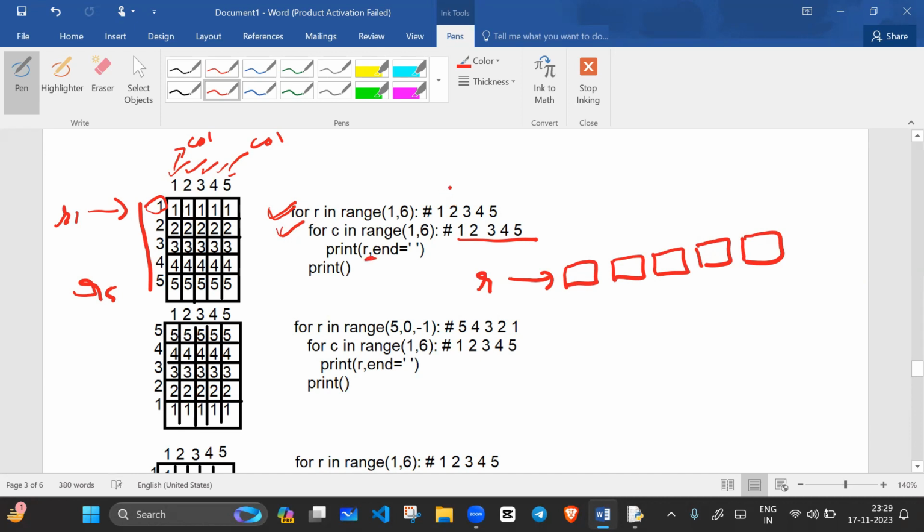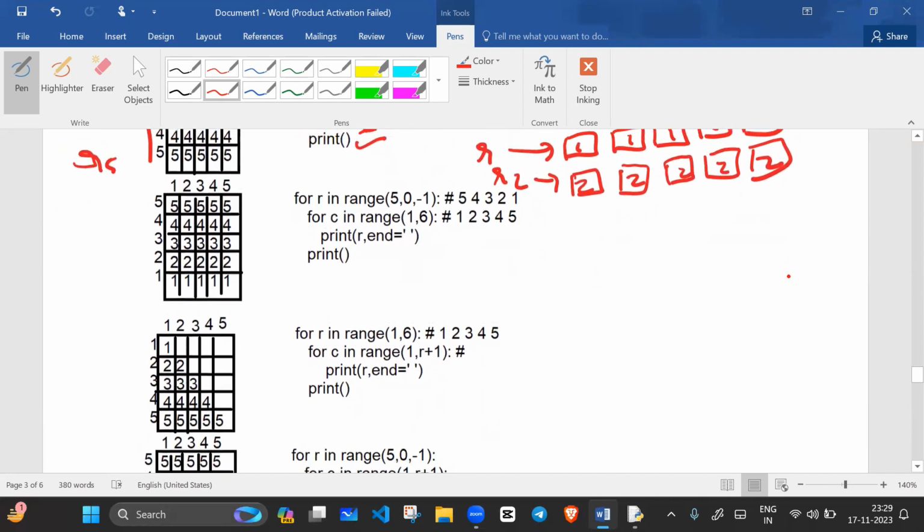And in each column we are putting the R value. What is the R value? Initially the R value is 1. So we will put 1, 1, 1. Now what will happen? The line will change and the R value will increase. The R value is 2 for row 2. It will again generate how many columns? 5 columns. And what will it print? The R value. What is the R value? 2. So it will print 2, 2 like that. So these are all the patterns you can practice.